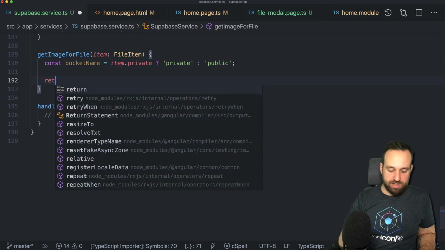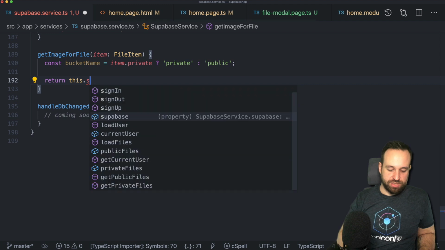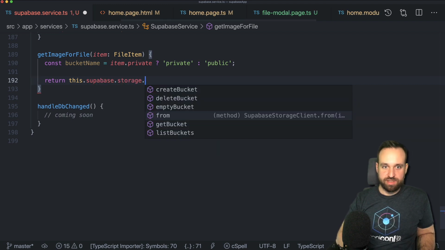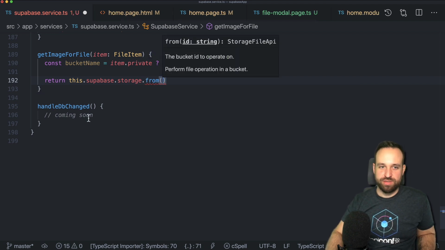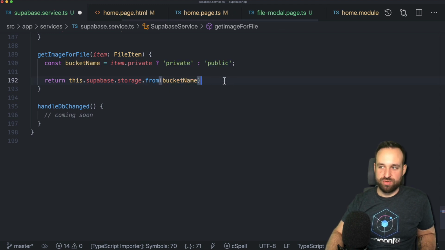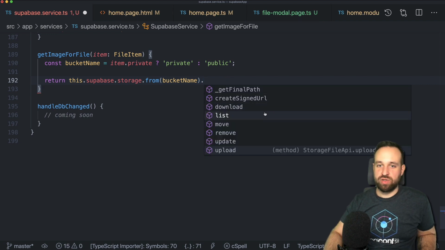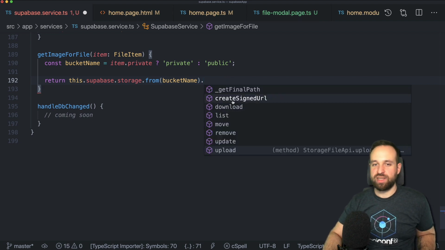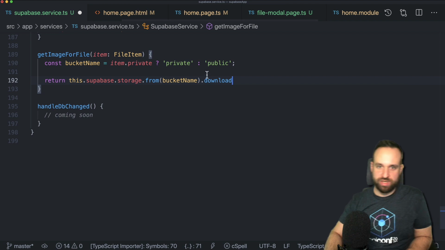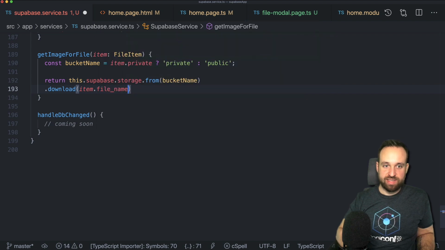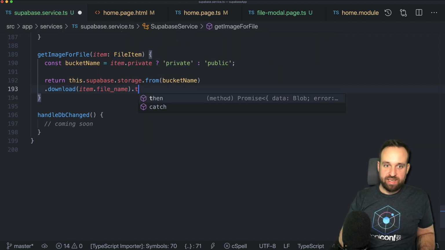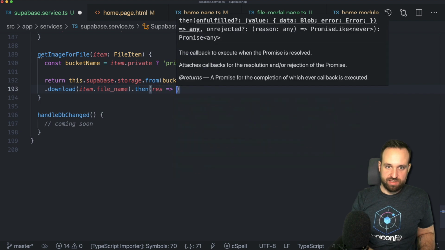Then we can return this.supabase.storage.download. From, first of all, we need to select our source. The bucket ID, in this case our bucket name, either private or public, and then we can call either download, or we can create a signed URL, but for today we want to call download. But here you actually see all the other cool things that we could do. Of course, we want to download the item.file_name, that's what we stored in the database, and then we get back something.